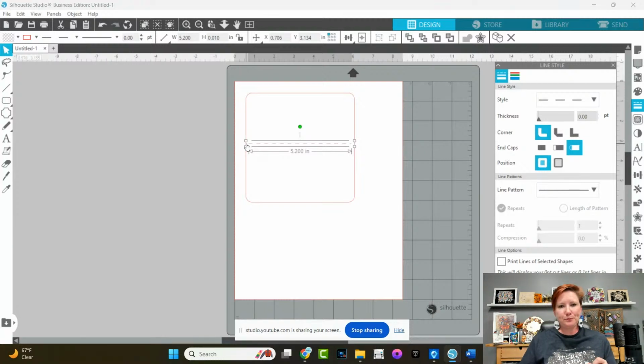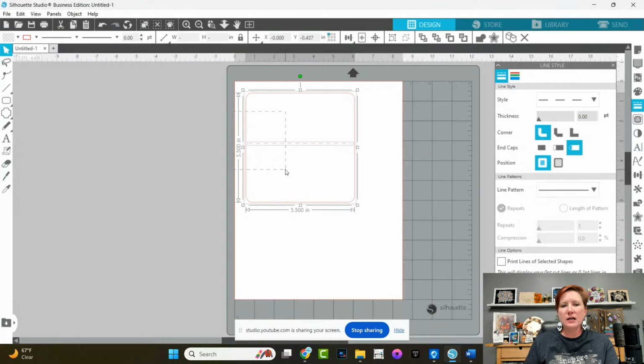Once I have that line, I'm going to select both of these, the rounded rectangle and the score line. And I'm simply, in this case, going to hit the center icon. You can find some of your align tools at the top quick access toolbar as well. I'm going to click center, and that's going to center it both horizontally and vertically.